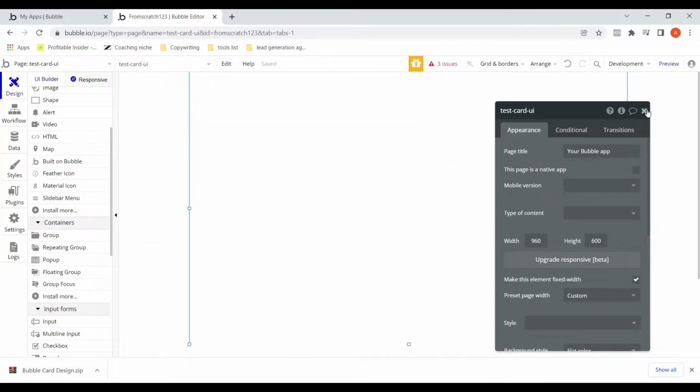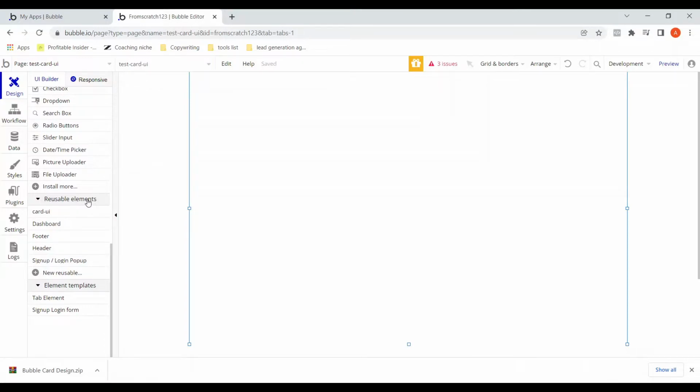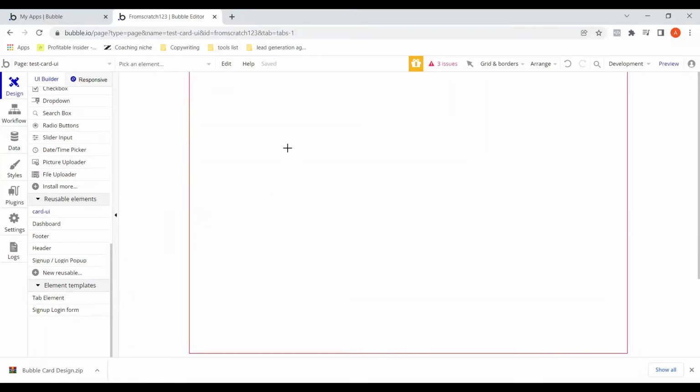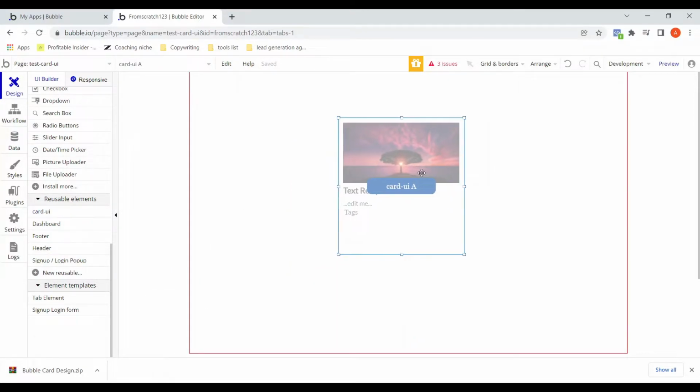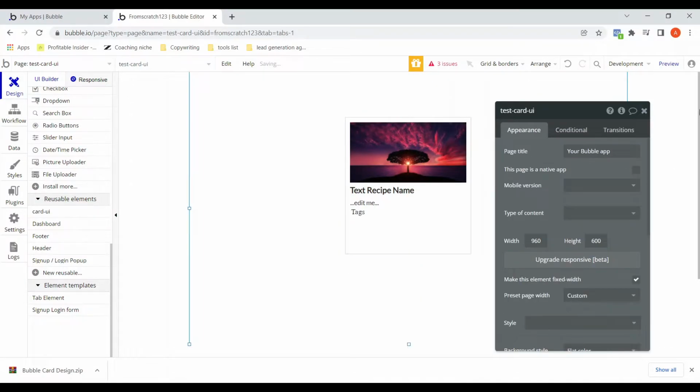And after we have created that reusable UI, it will be available here in the reusable elements section. So we named it as card UI, right? So I'll drop it here. I'll just center it here, center it horizontally. So let me preview.